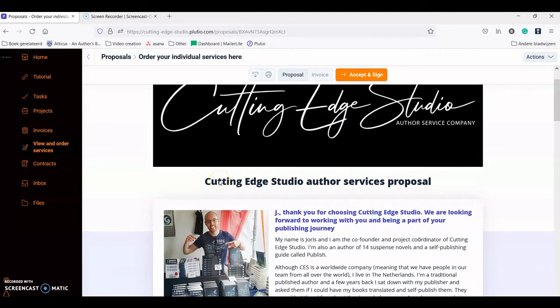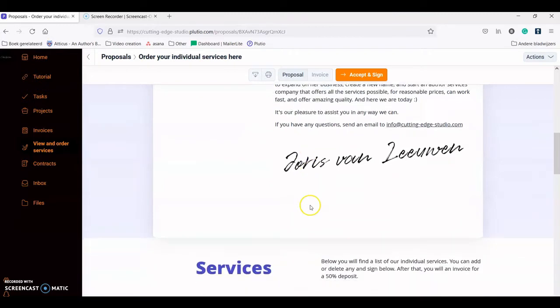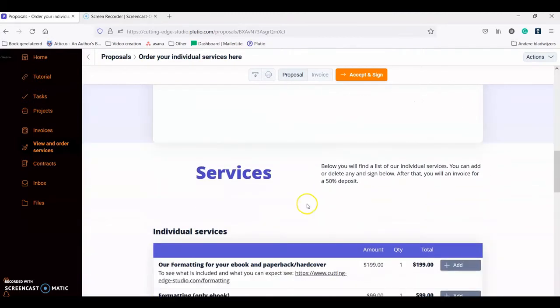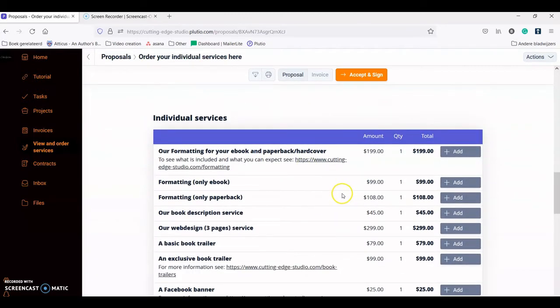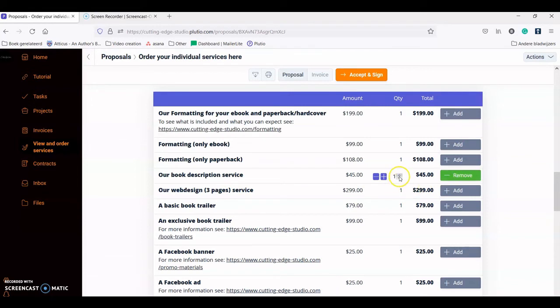If I scroll down, you have some information here about our company, if you want to see who we are, if you didn't hear the story before. And here we have our services. All our individual services are listed here with the complete price, the full-on price. Let's say you want to add anything, you'd like to order the book description service, for instance. You simply click on add. You can also up the quantity, so you can do whatever you like with that.